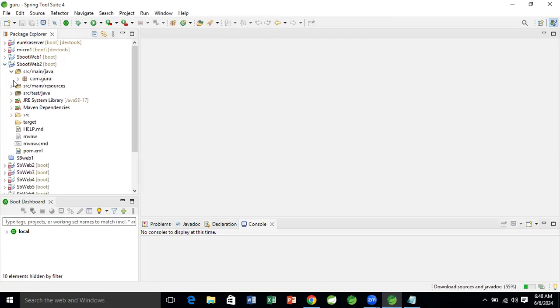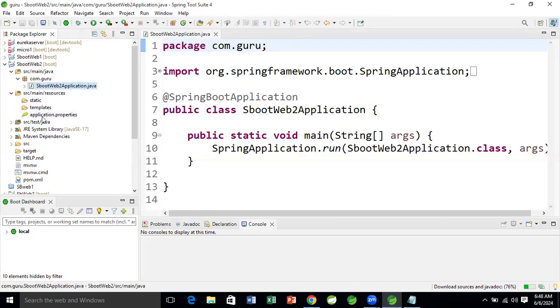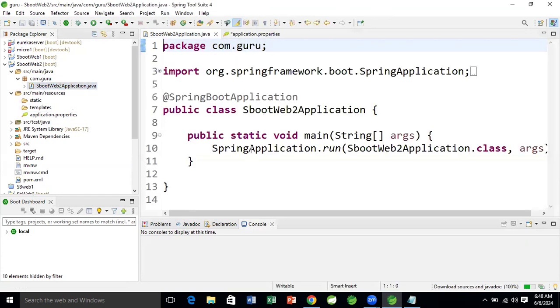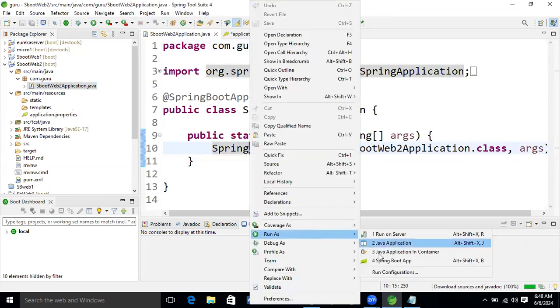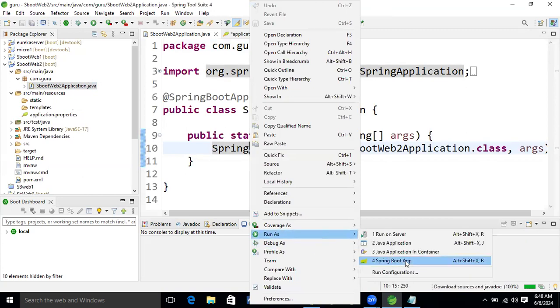Okay, this is the structure of Spring Boot. This is the main file, main class. Okay. Here we are using the application.properties file in place of an XML file. Okay. This is the application name. Now suppose we want to execute it. So we can execute it with a server. We do not need to add the server. By default, the server is built into this application. So click Run As, then click Spring Boot Application. Click on this option.